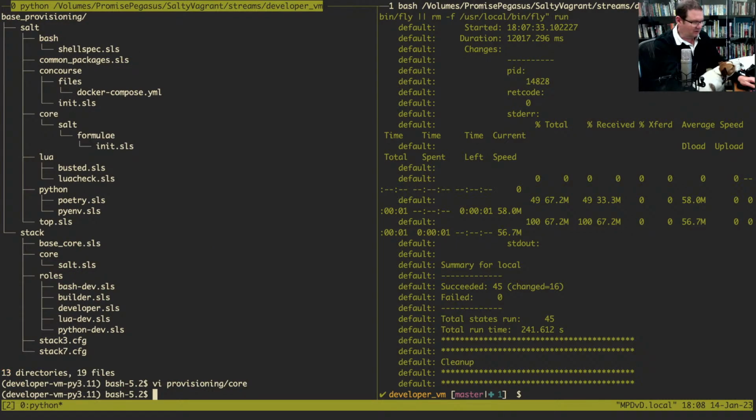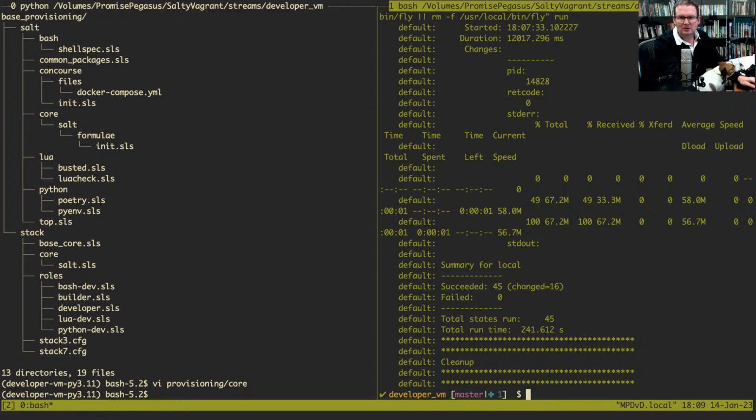The net result of all of that is that, having now run all of this and it's all run successfully, you can just do vagrant ssh.